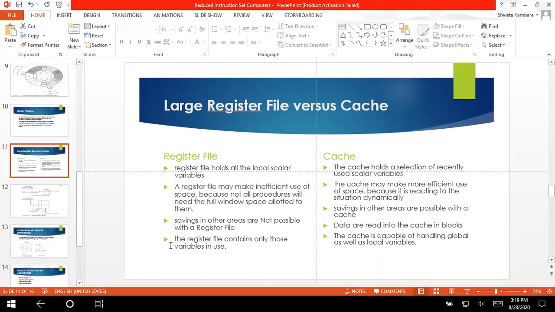Then the register file contains only those variables which are in use. But what if, while processing something, the processor needs another variable from your memory? Then again the processor has to go to the memory and fetch that variable, that operand, and complete the remaining process.